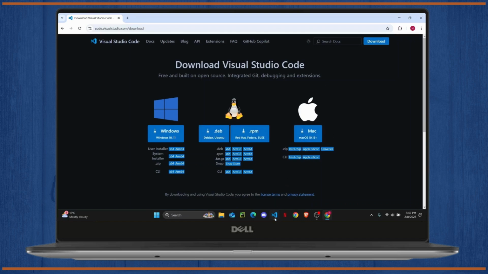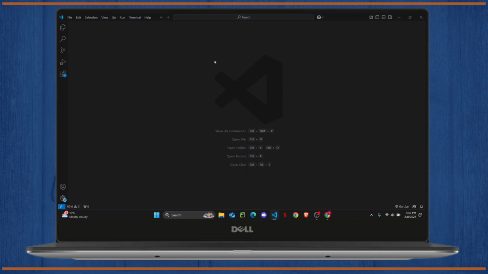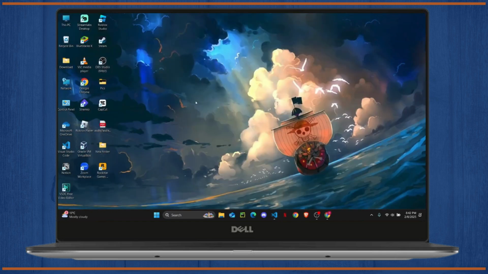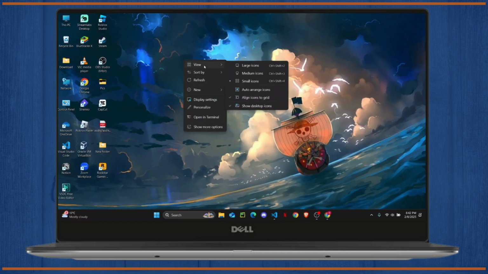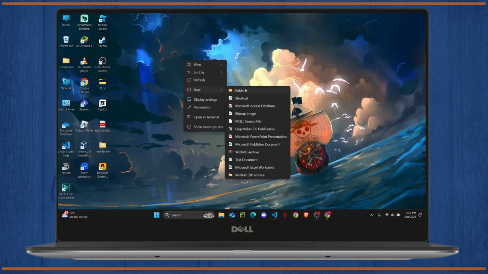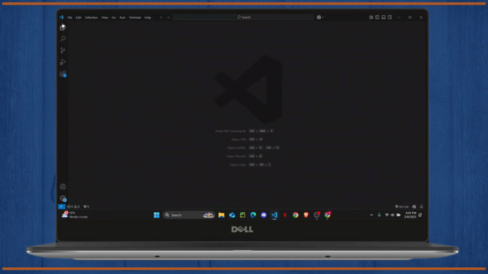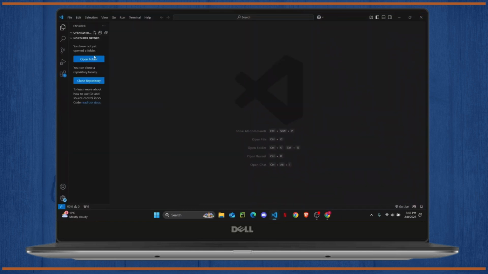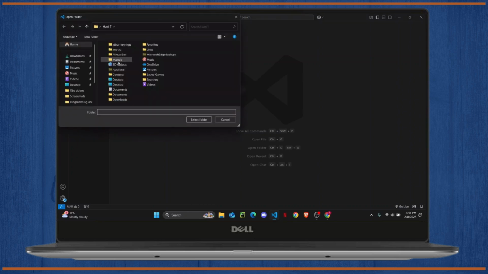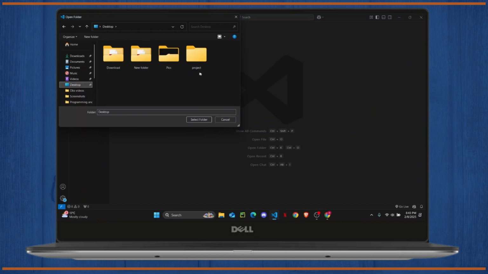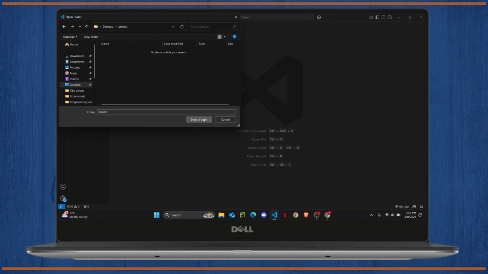Now, once the application is installed, all you have to do here is simply go ahead and create a new folder. So let me just create a new folder here. And then click on new folder, and I'm just going to name it something like project. Now you are going to go back to your application, click on this file explorer and click on open folder. Now you're just going to go ahead and click on desktop because that's where we just created our new folder, and I'm just going to select this folder.